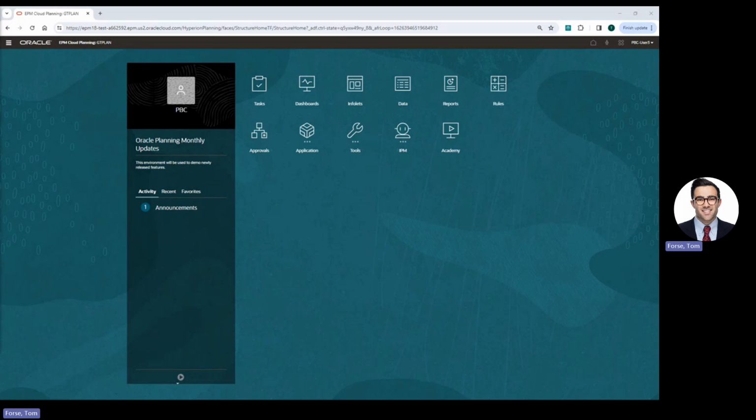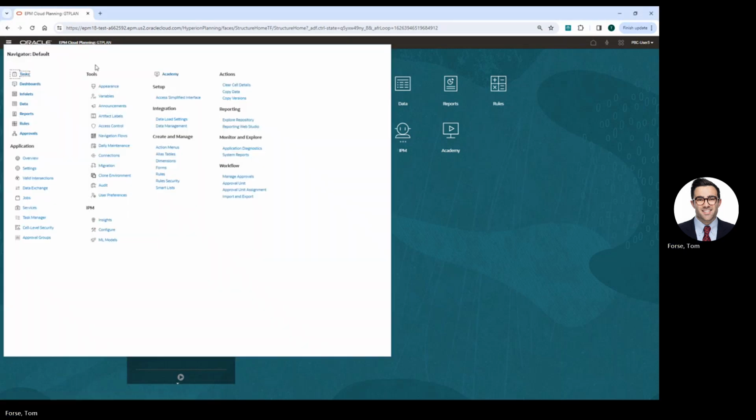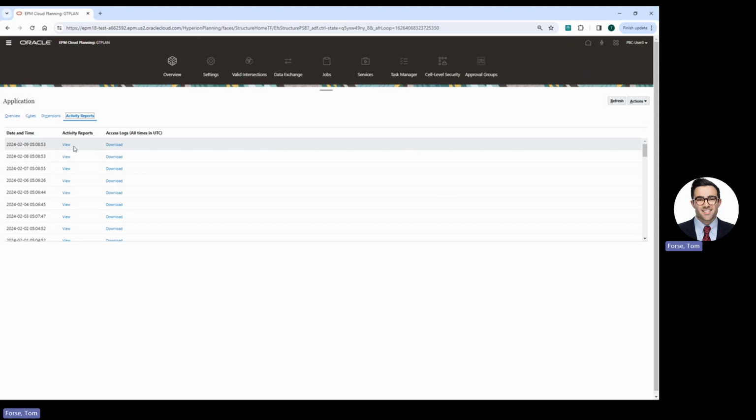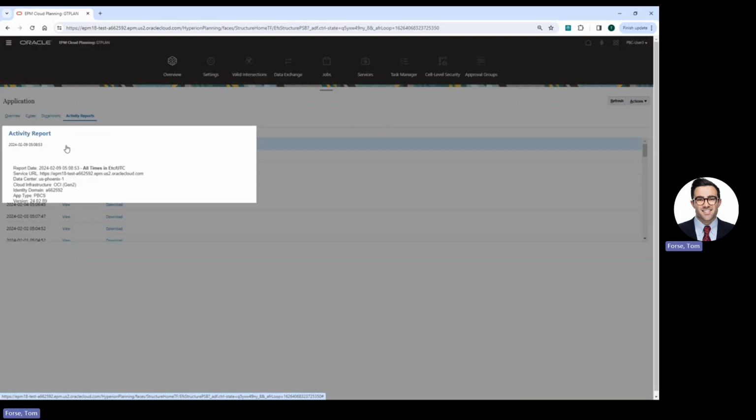So what I've got here for us is our testing training environment. What I'm going to show you first is how we check our Essbase version and whether it supports the hybrid block storage option. From our landing page here, if I go to my navigator and then go to the overview underneath of application, I'll land here. From this landing page, what I want to do is click on activity reports. Under activity reports, you'll see all of these different reports from each day, and these have detailed logs. What I'm going to do is just click on the view next to the most recent activity report. So I click view here.